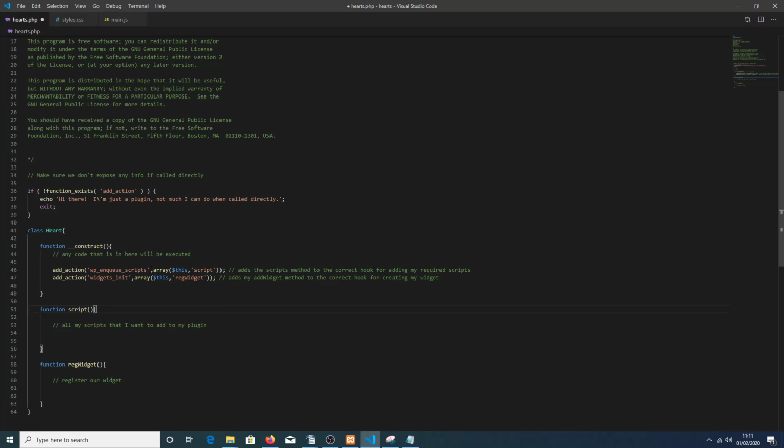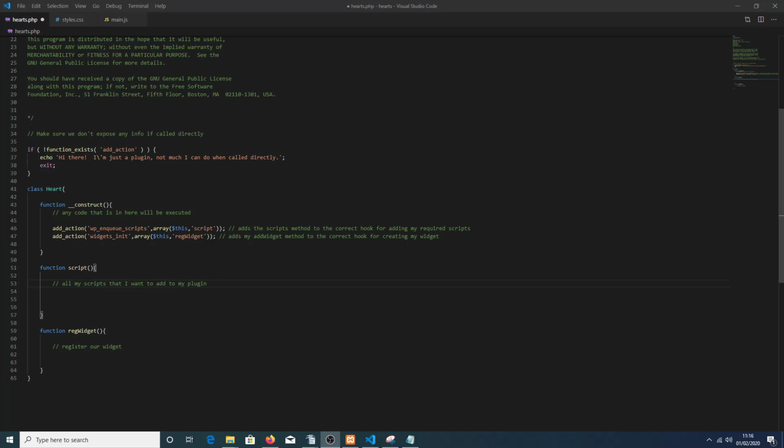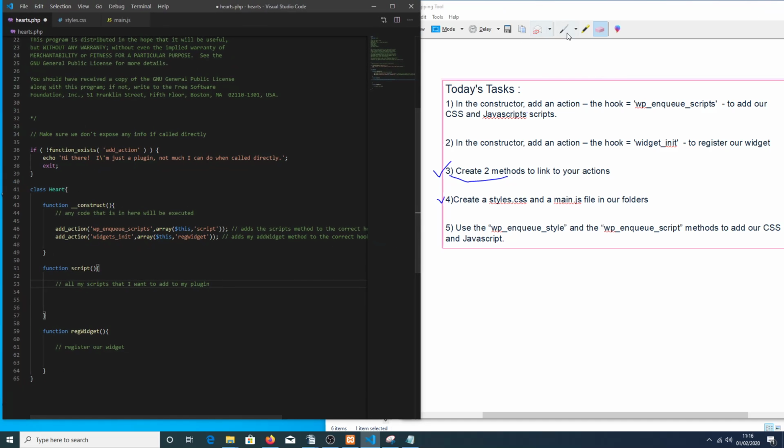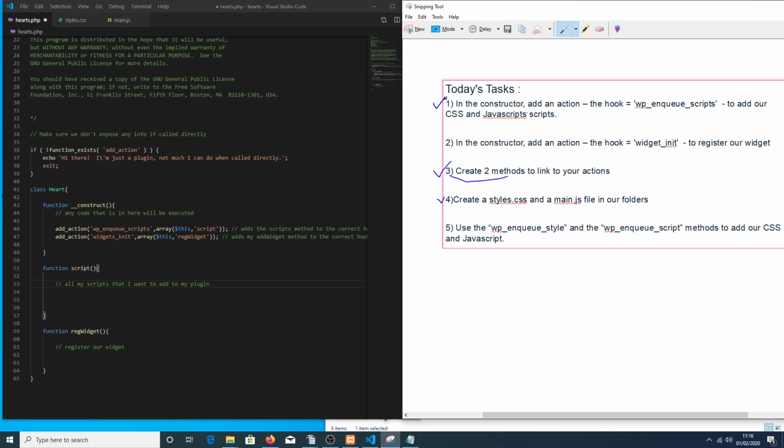This is the hook that we're attaching our scripts to, and for the second one, registering the widget, this is the hook that we're adding our method to register our widget. Okay, so we finished our task 1, so we can tick this off.